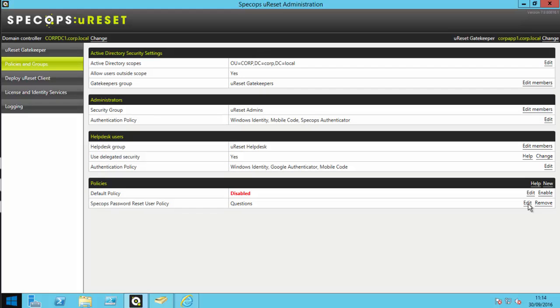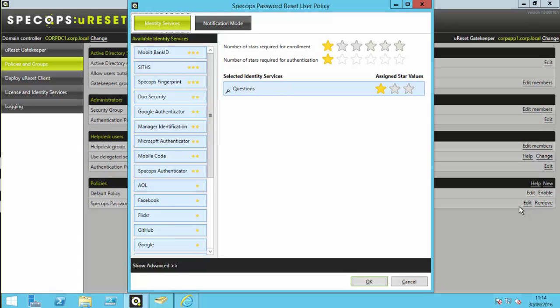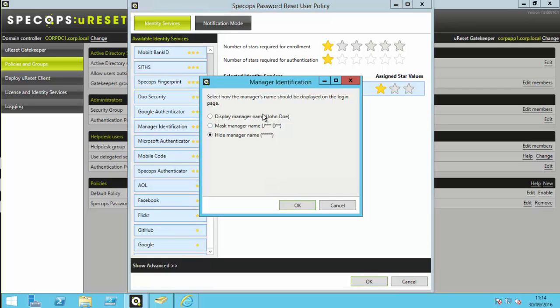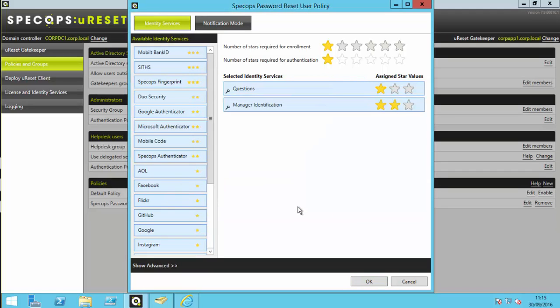So what we can do instead as the administrators is add other identity services automatically for the users. And so if we click on the edit button here, we can start adding those. There are three that we can add. The first that we're going to add in this particular example is manager identification. So this is based on the user's manager, which is set in Active Directory. So we can click add here. We can hide the manager's name for privacy purposes if we need to, and then click OK.